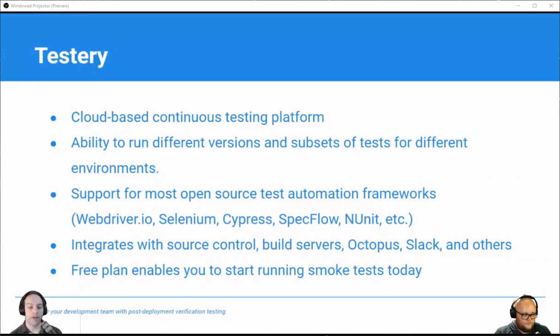We also integrate with source control, build servers, and Octopus Deploy, which we'll see today in Slack, so that we're running the correct version of the tests at the right time, in the right environments, and we're getting the test results to the places that you'd like to see them, whether that's Slack so that your team knows that they have a build they need to look at, or whether it's reporting back to Octopus Deploy so that you know the deployment process shouldn't continue until the tests are passing, or however your process is set up.